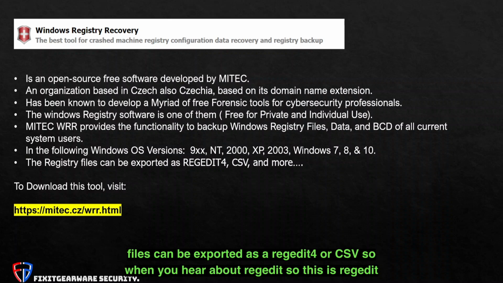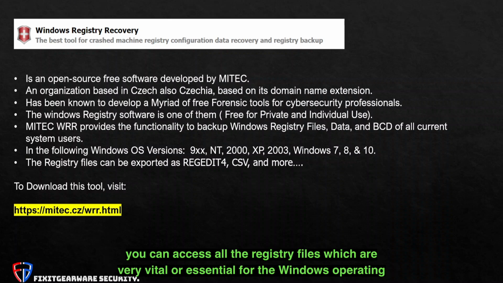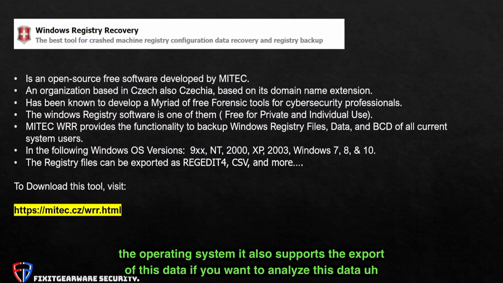The registry files can be exported as regedit 4 or CSV. Regedit is short for registry editor. Whenever you run this in the Windows Run command terminal, this is where you can access all the registry files which are vital or essential for the Windows operating system to operate optimally. Corrupting any of those registry files will definitely corrupt the operating system.